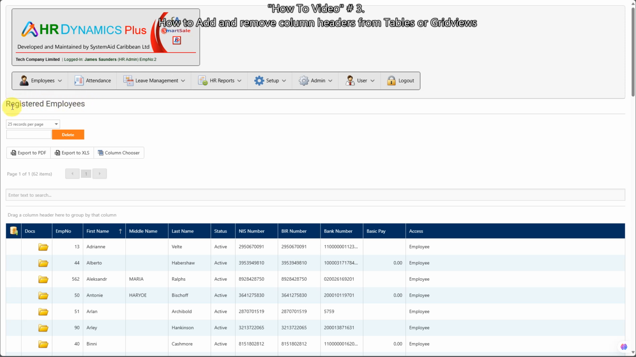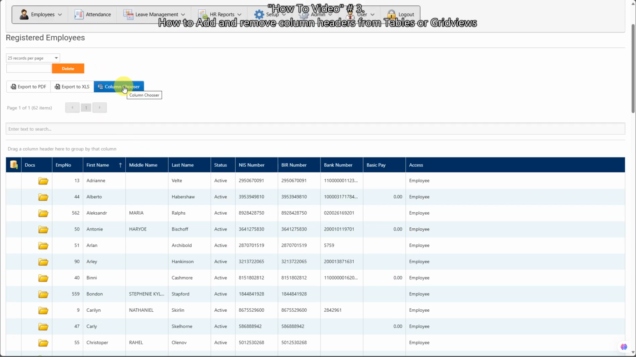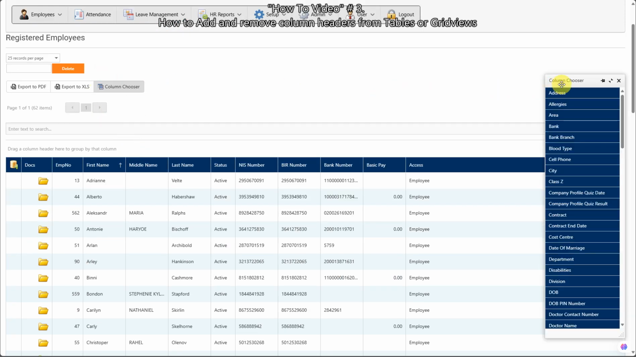From the Registered Employees screen, click on the Column Chooser button. This will open a small window called the Column Chooser window that shows the additional columns that are not visible in the employee listing table.